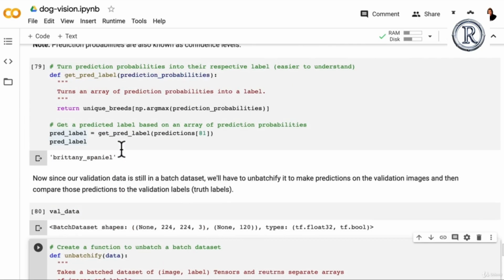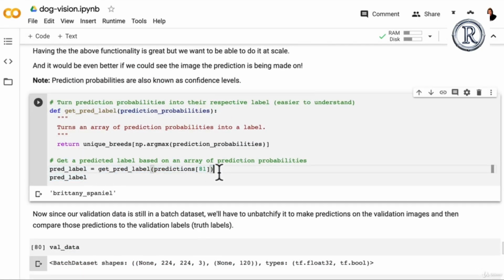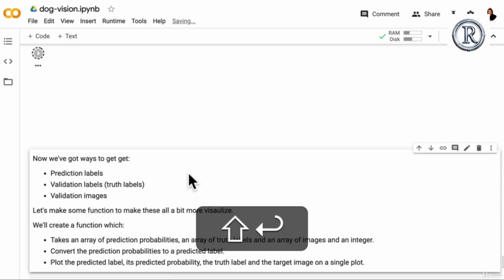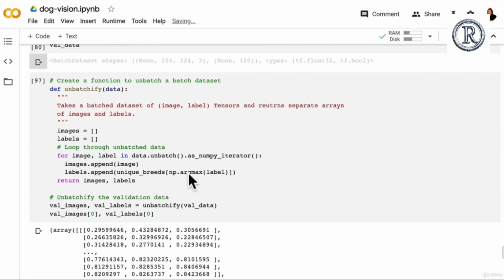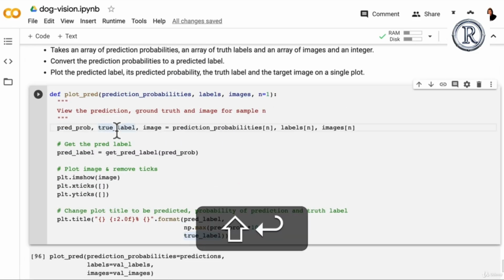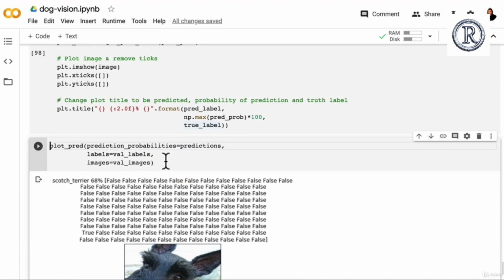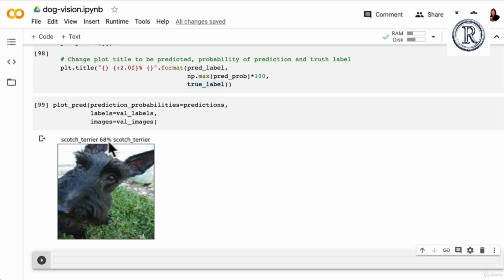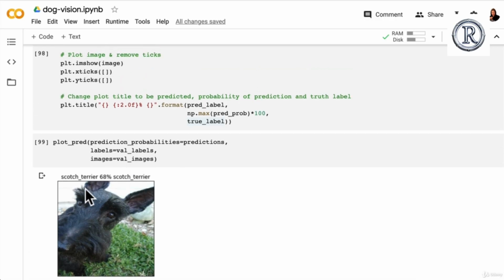Yes. So just a very similar functionality. What we could actually do is use this function here, get pred label, but we might save that just for predictions. So this is going to get the unique breeds np argmax label. We need to rerun this. So make sure you update your unbatchify function. And then if we rerun this, oh yeah, Scotch Terrier, 68% correct. This is not very intuitive. What if someone was looking at this and it was like Scotch Terrier, 68% Scotch Terrier? Which one is the predicted and which one is the non-predicted?